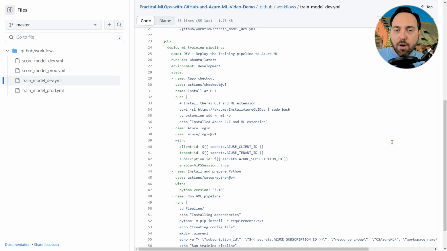Remember that in the prior video, we created development and production environments and also created separate secrets for each environment. This is how we indicate that we want to use secrets from one environment versus the other. After that definition, we have the steps that we'll run. My first step is to check out this repository onto the GitHub Runner VM.